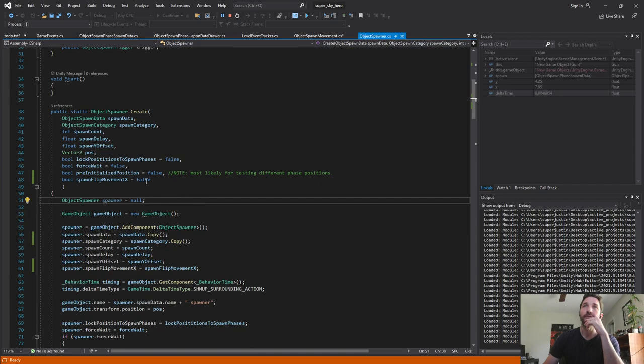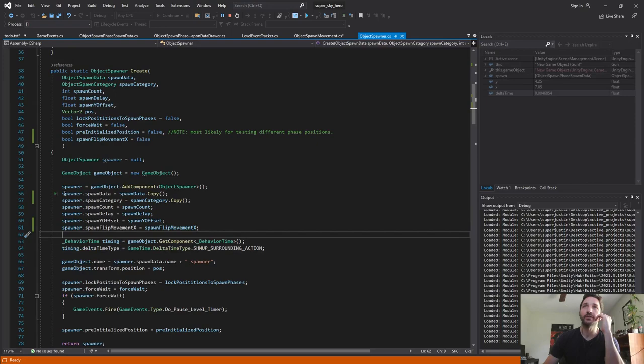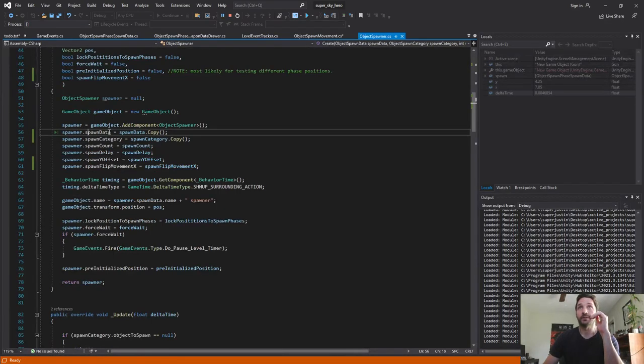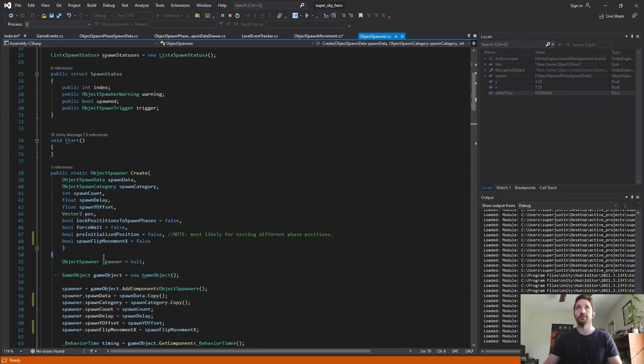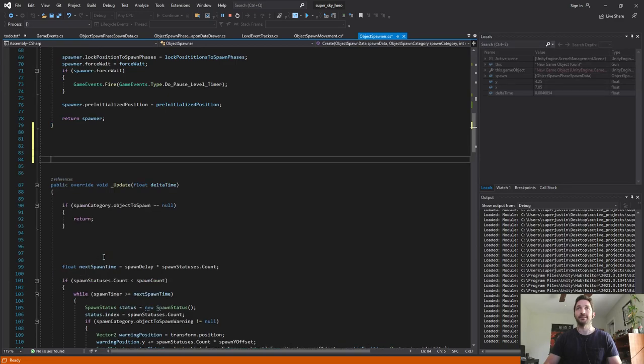So then I don't need this other flip movement thing. So now that if I actually do have copies of the spawn data, I can just edit this spawn data object now. Because that means that everything got copied. So I can flip everything. So let's see if that's even a possibility. Let's see if that's simple enough.